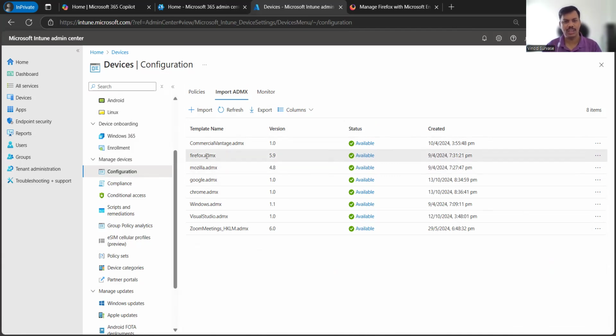But now these are the policies which I have imported, and you can see that I imported for Google Chrome, Windows ADMX, Visual Studio, Zoom meetings, and others as well. Similarly, you can import, but make sure there is a limit on this import ADMX section. I believe currently only 10 ADMX profiles can be imported, and maybe that's going to change in future. But you need to remember that as well.